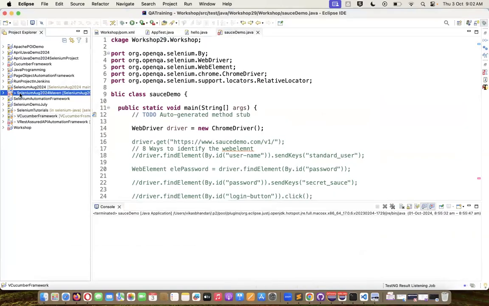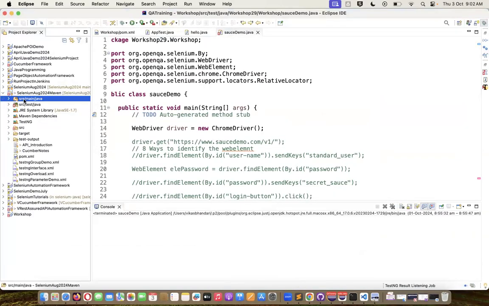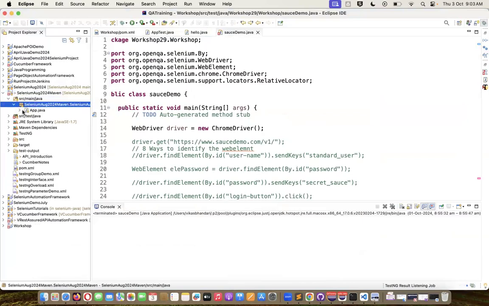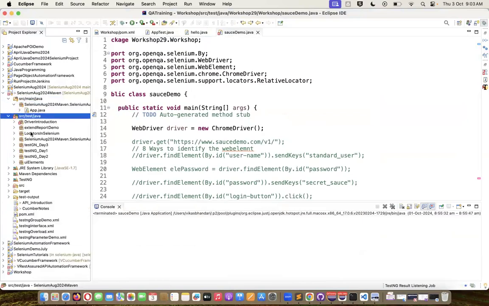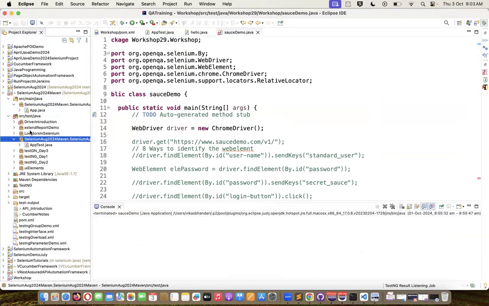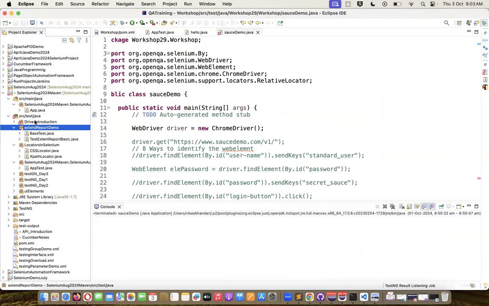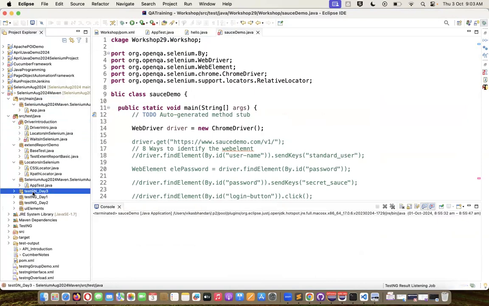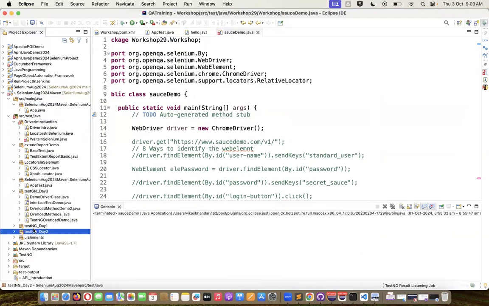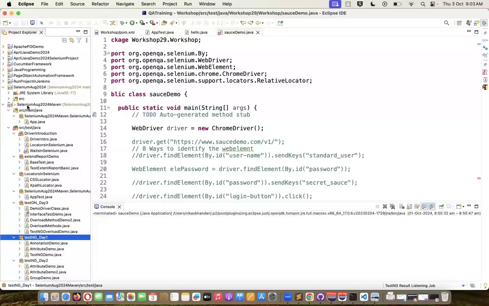Okay. So all the test cases, everything, whatever topics we are going to cover, will be inside each and every package. Not only this, if we are talking about TestNG, if we are talking about UI elements, everything will be covered one after the other.